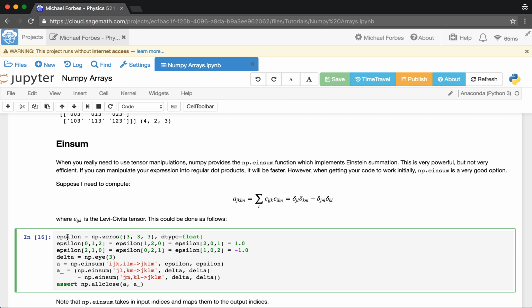So the first thing we have to do is create a Levi-Civita tensor. And so I've created an array that's 3 by 3 by 3 with zeros. And then I've set the 0, 1, 2, the 1, 2, 0, and the 2, 0, 1. These are all the cyclic permutations of the original permutation, 0, 1, 2. So these are all the even permutations. I've set those all equal to 1. And I've set all the odd permutations equal to -1. Okay, delta is the identity matrix, so it's np.eye.